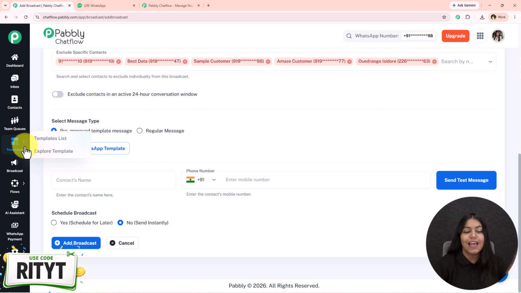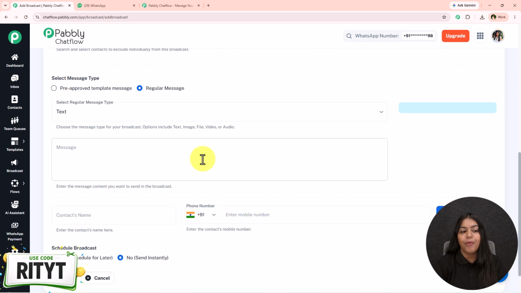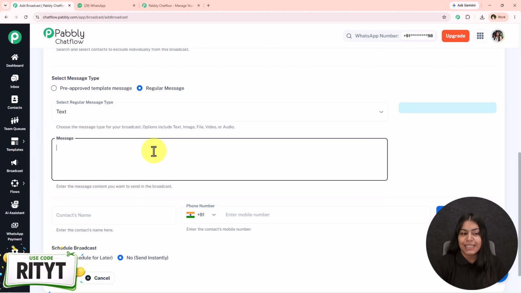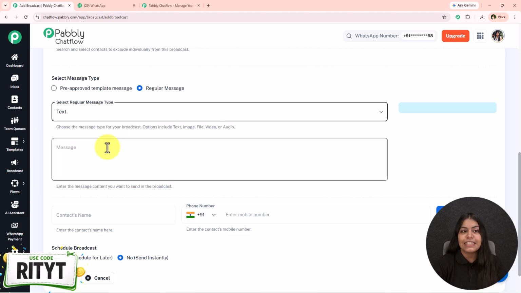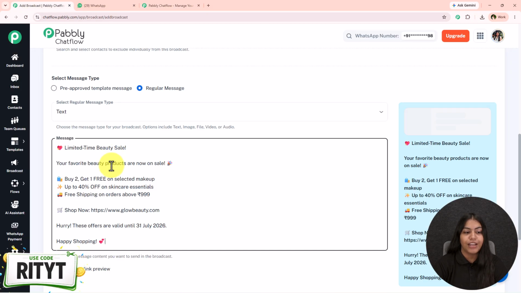leads and customers. And if you don't want to go for this template message, you can go for this regular message. What you can do is you can select the message type from here and you can then simply enter your message. So I've selected the message type as text and this is the message which I want to send. So I'm just going to copy and paste this message right over here.